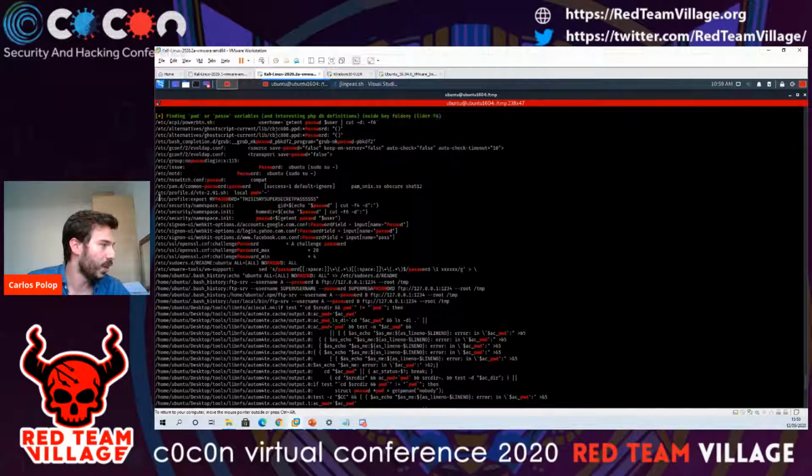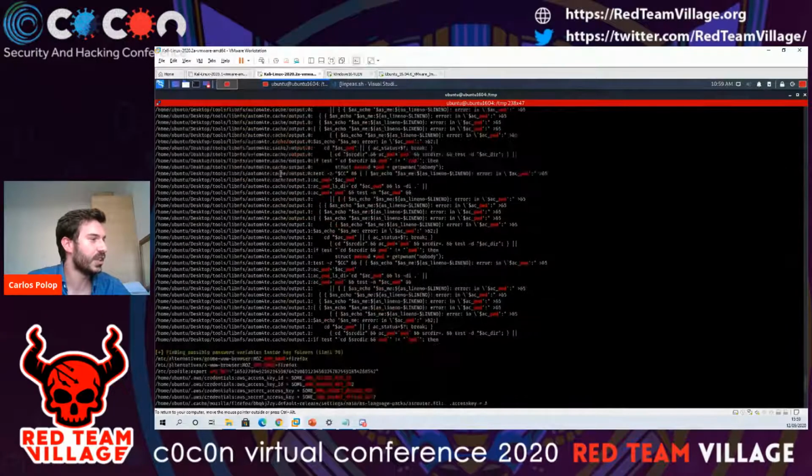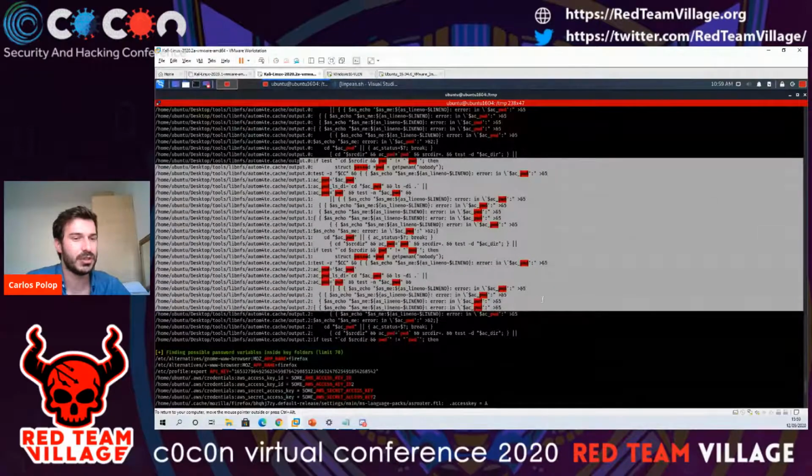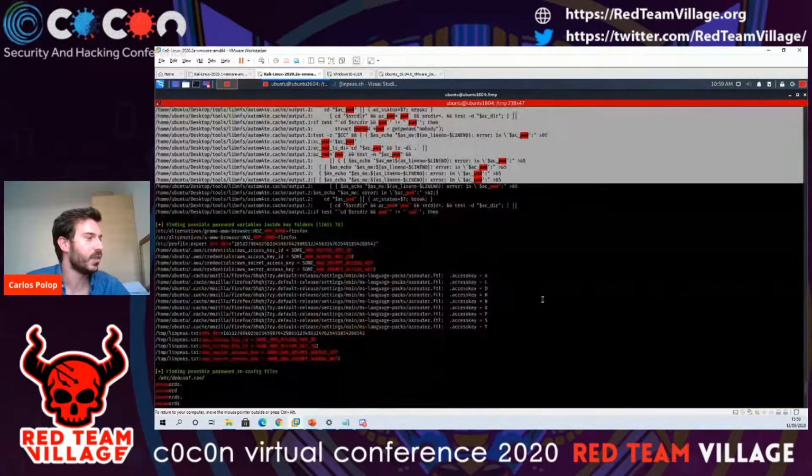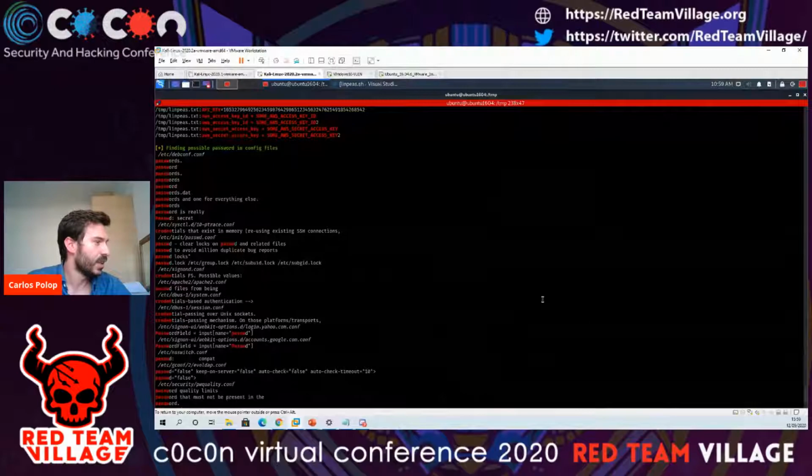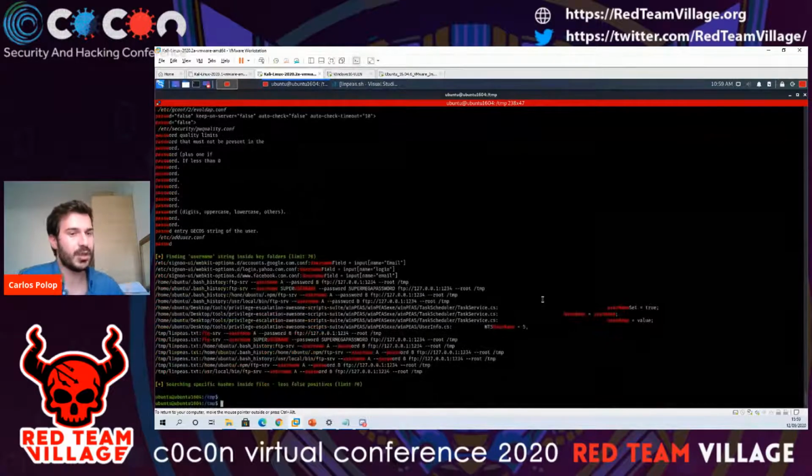Actually, we really found some kind of password in this, but you can see that the rest of this output is false positive, so I just don't want to overload with false positives. So this is WinPEAS. This is what you can expect from it.